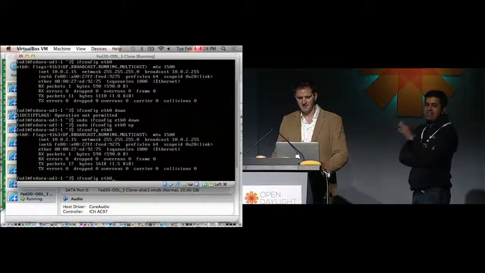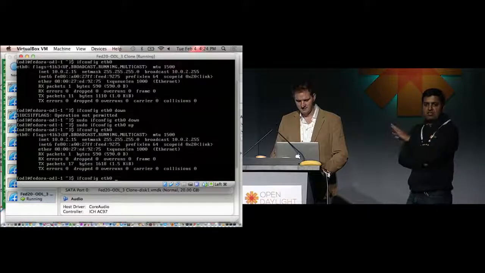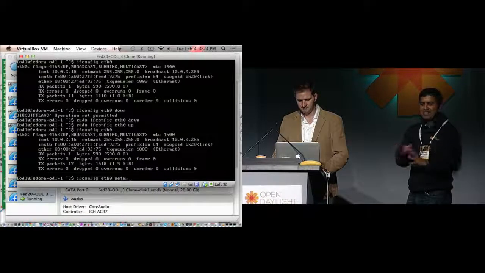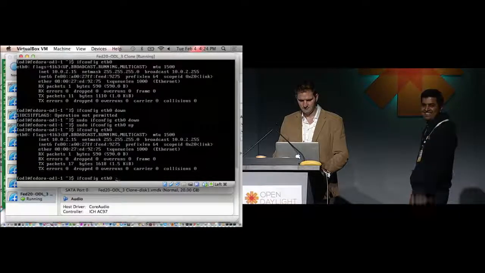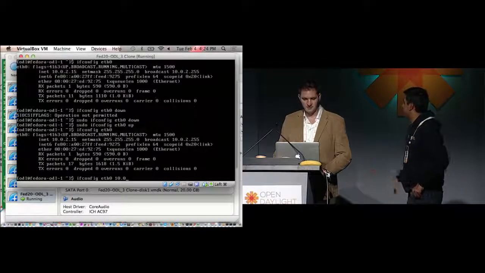Actually, it depends on the NAT. If you don't use NAT and you use host only, it works perfectly fine. If you use a NAT, it tries to optimize, and that sucks. If you use host only, it will work. Host only works.